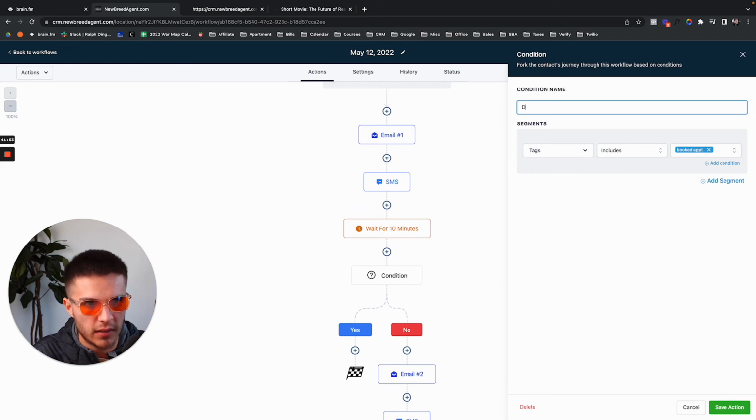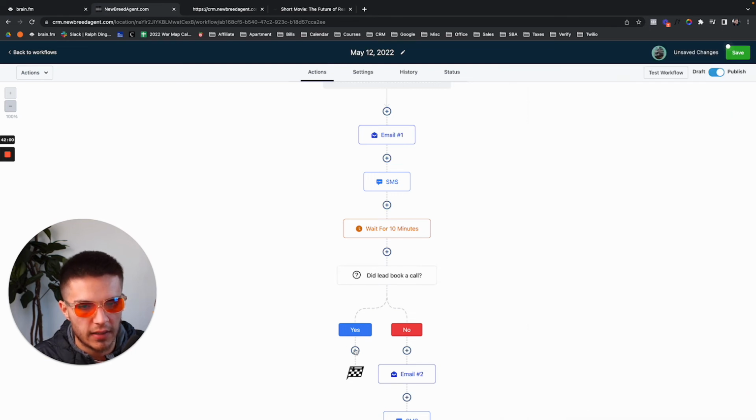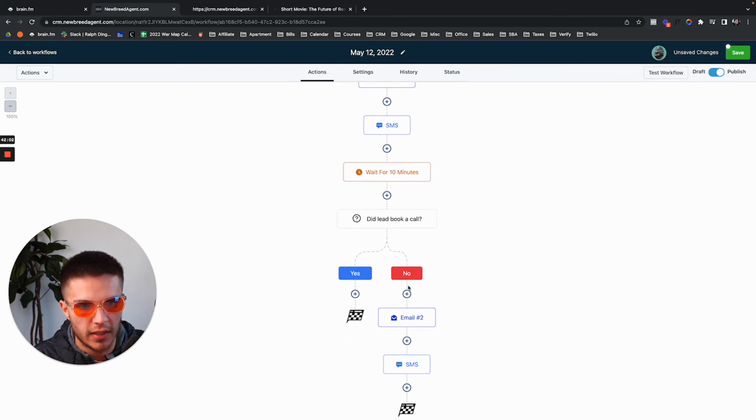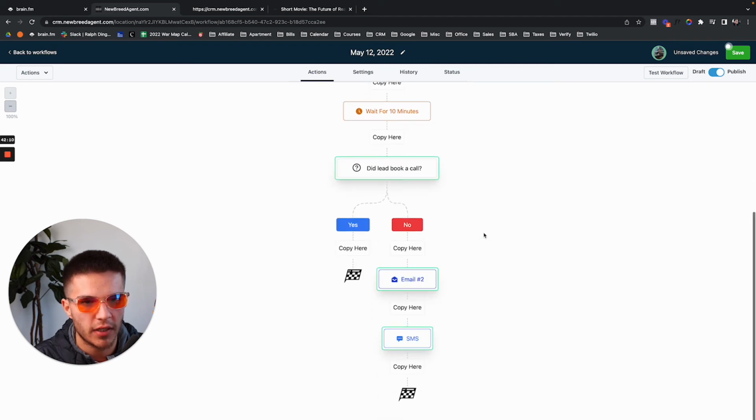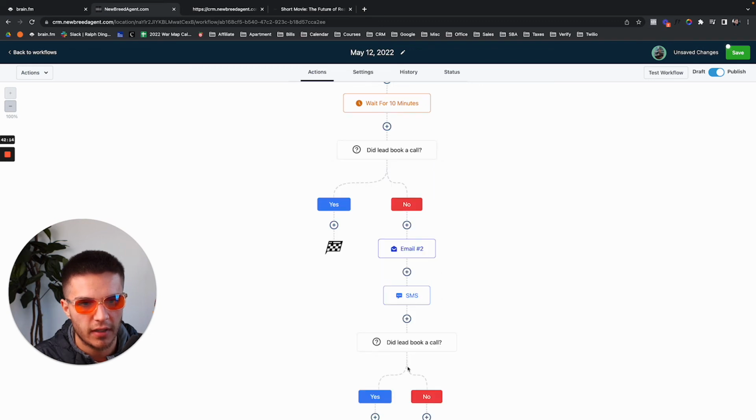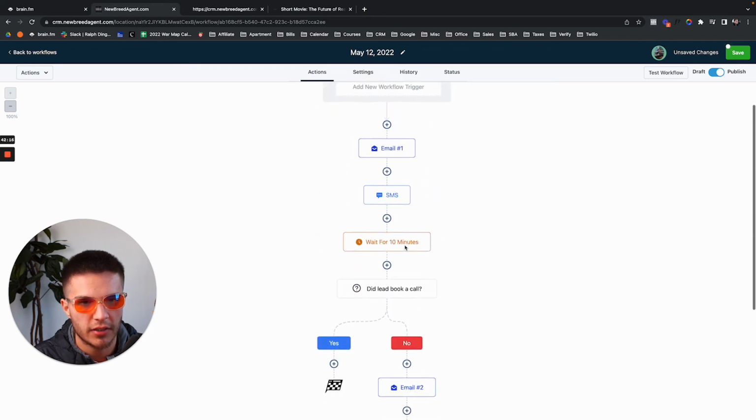So did lead book a call? Yes, they did: nothing happens. No, they didn't: then send this email. And then all we've got to do is click right here and click copy, and then all actions from here. And then you just paste it here. So you just click right there, and now it runs another condition.